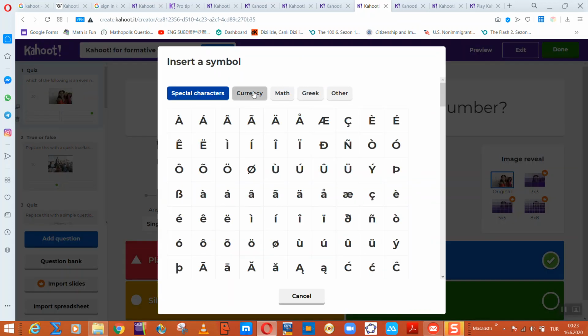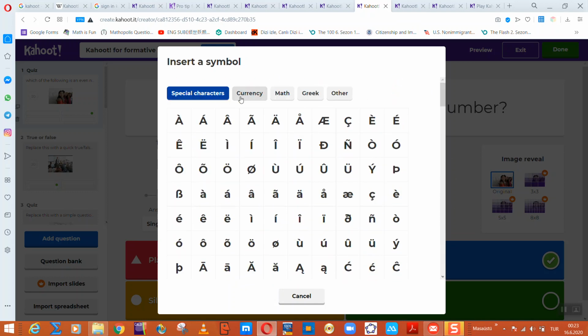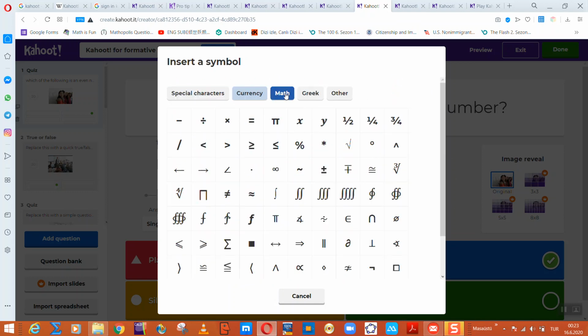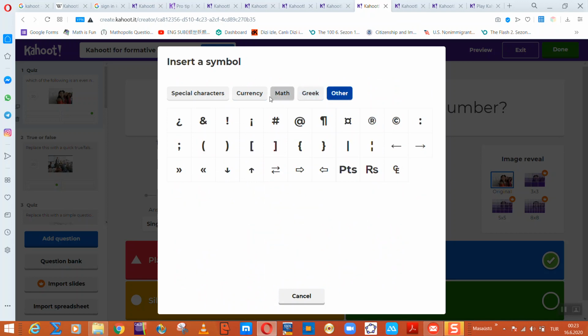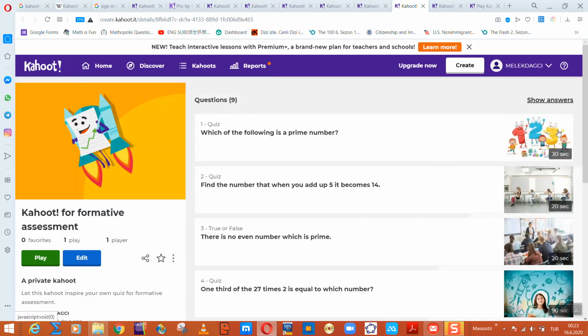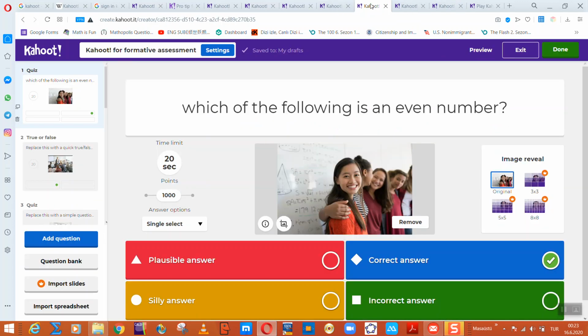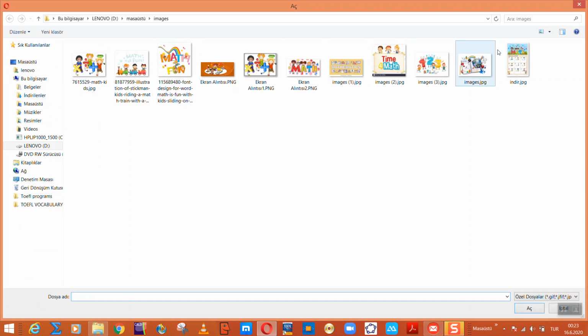equations. Special characters are here, you may use all like currency, math, Greek and other things. So I already did this one here. And how do I change the image? You can remove this image and upload an image. You can click and choose from your files anything you want, like this one.